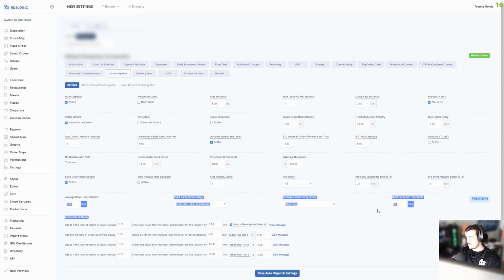Then we have third-party driver usage. As you know or may not know, we have third-party drivers, and you can utilize them to execute your orders. This will allow AutoDispatch to utilize those drivers or not, and we have 3 options here. We can decide not to utilize third-party drivers. We can use them as primary drivers, or we can use them as backup drivers.